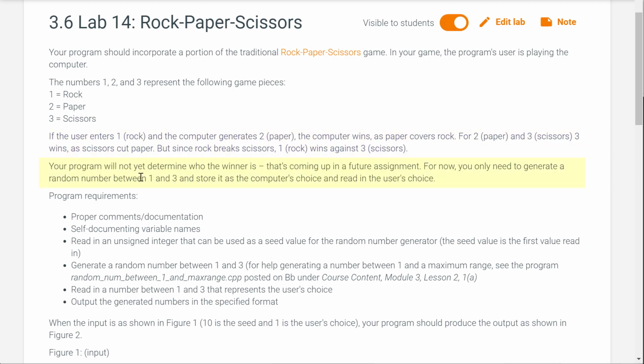Your program will not yet determine who the winner is. That's coming up in a future assignment. So for now, you only need to generate a random number between 1 and 3 and store it as the computer's choice. And then you also have to read in the user's choice.